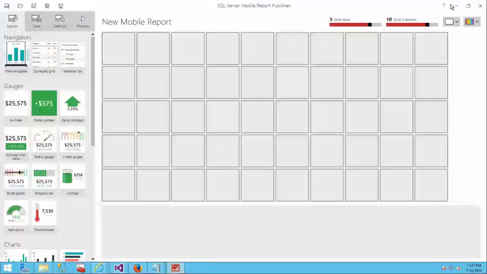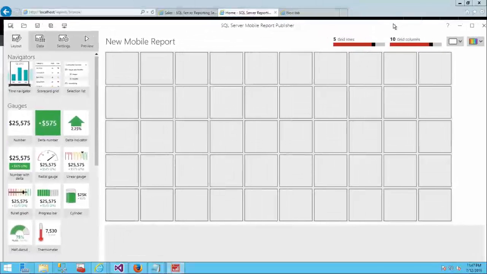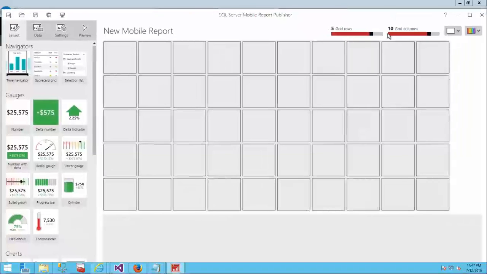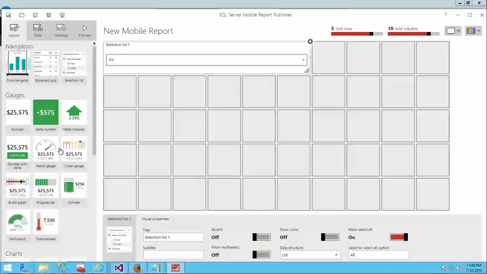And there it is. If any of you have used DataZen, Microsoft bought DataZen, and this looks very much like the DataZen designer, but this is now SQL Server Mobile Report Publisher. It's really easy to use. You just drag the items out, size them however you want. You probably want to figure out how you want it to look.